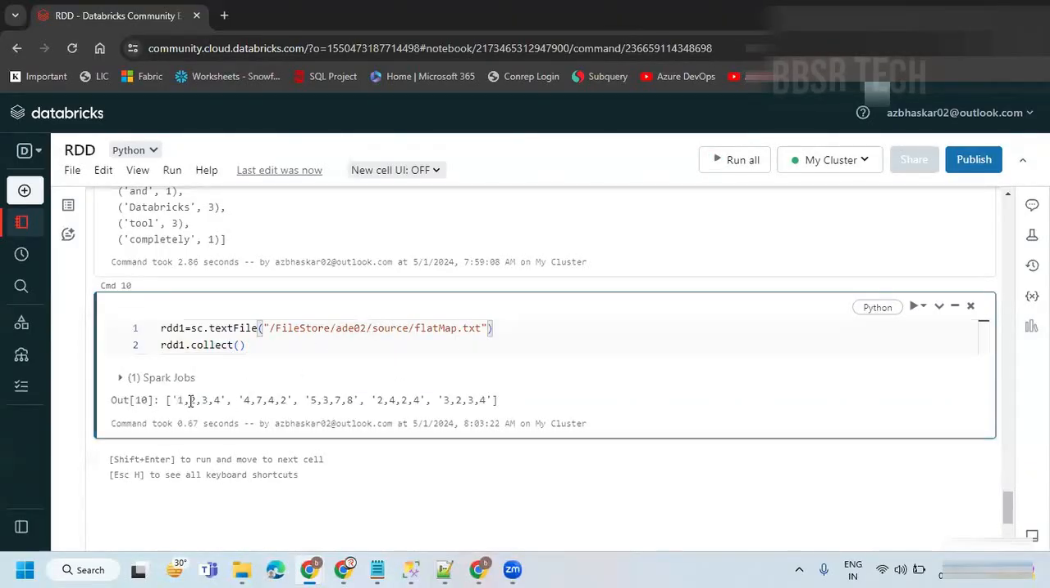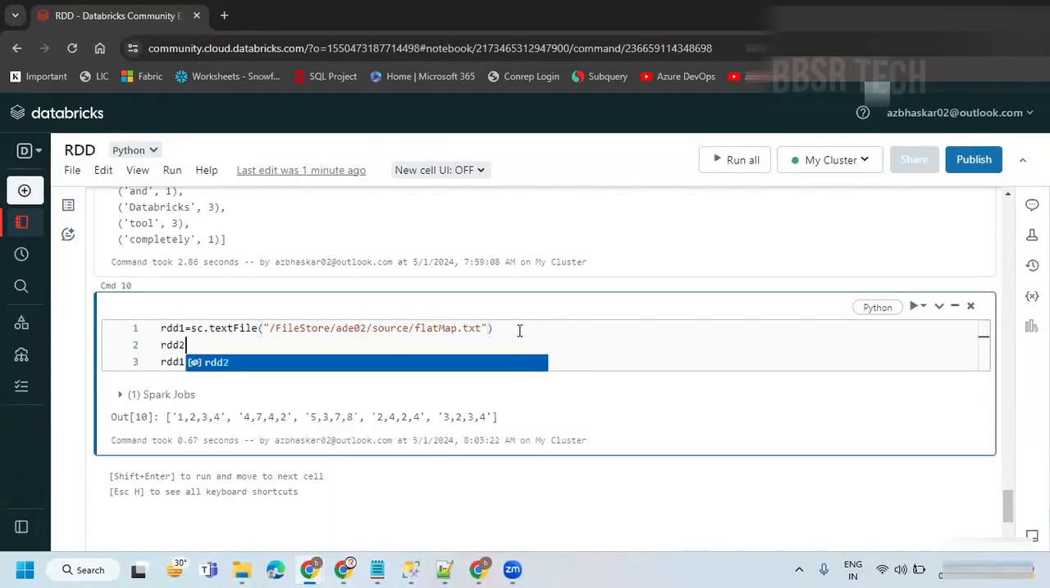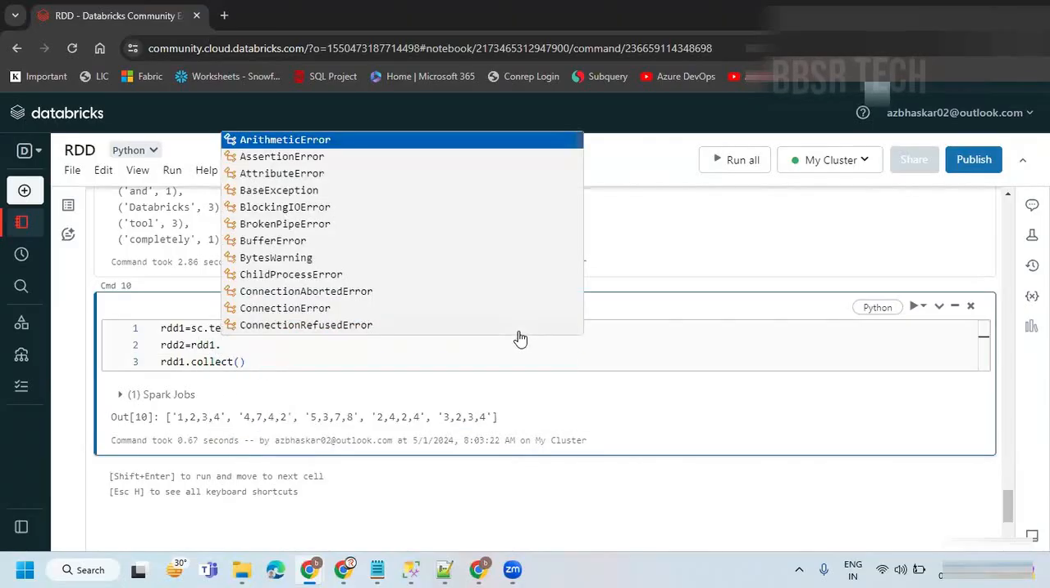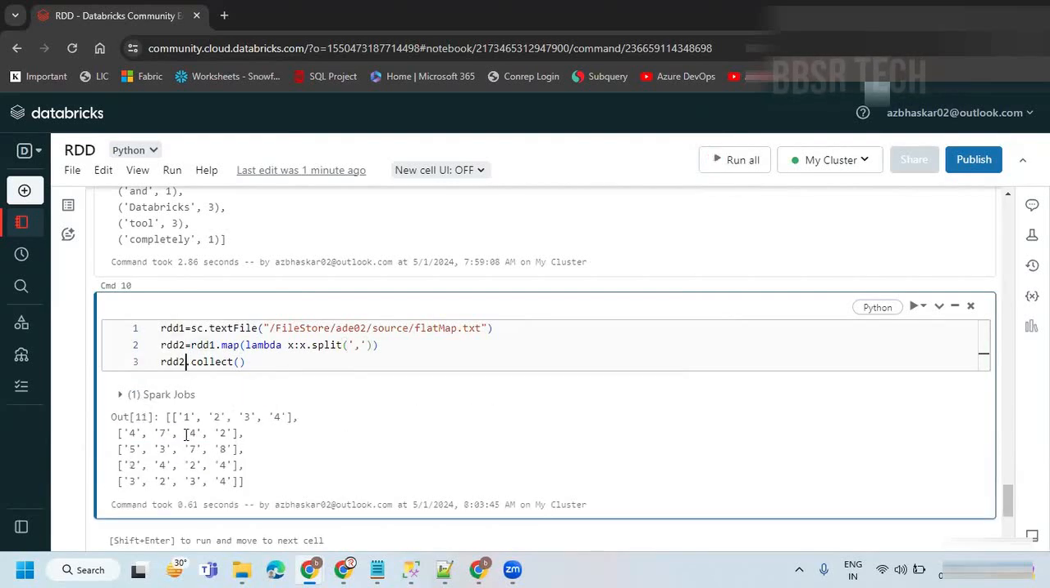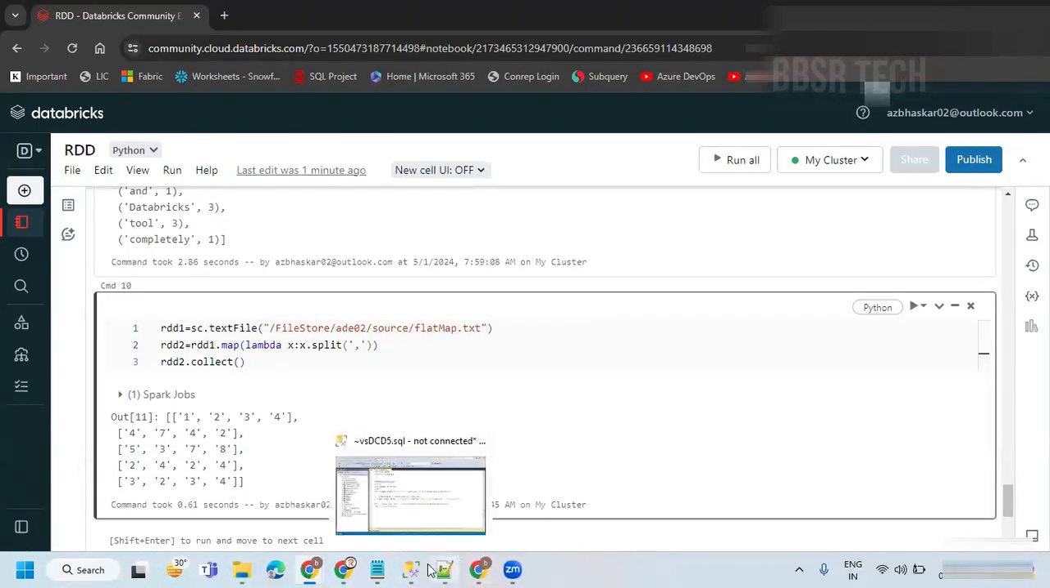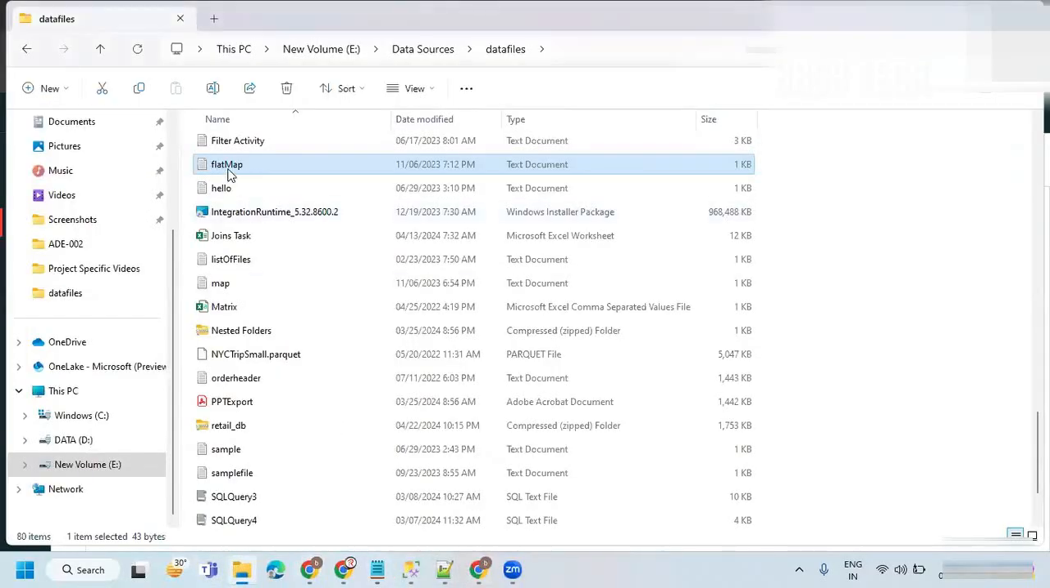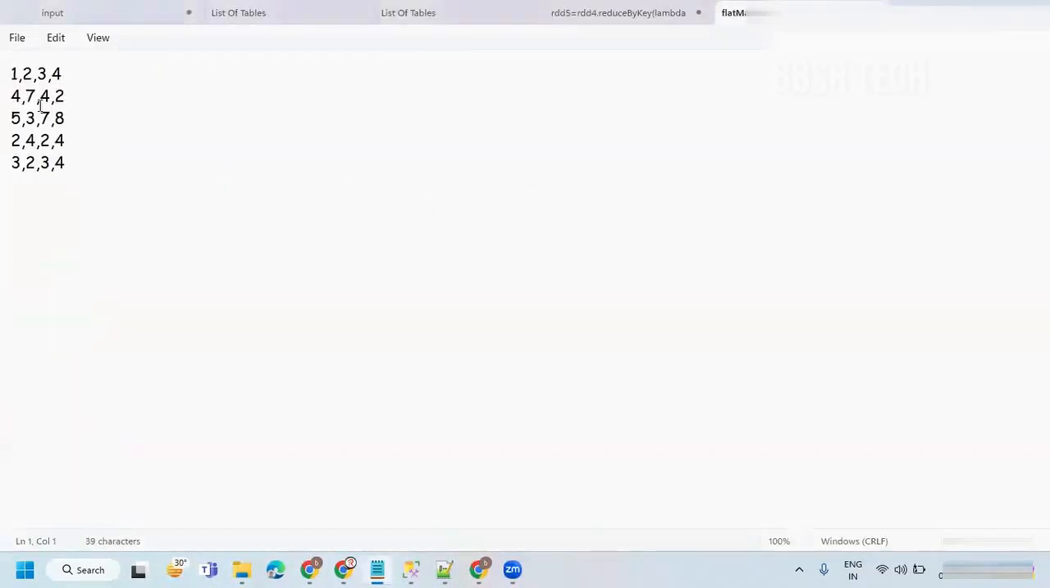Okay, so I wanted to split based on the comma separator. RDD2 equals RDD1.map lambda x: x.split based on comma separator. I'm just going to say RDD2.collect. Now this is one item, this is one item, this is one item, this is one item. 1, 2, 3, 4. Let me open this file again. 1, 2, 3, 4.